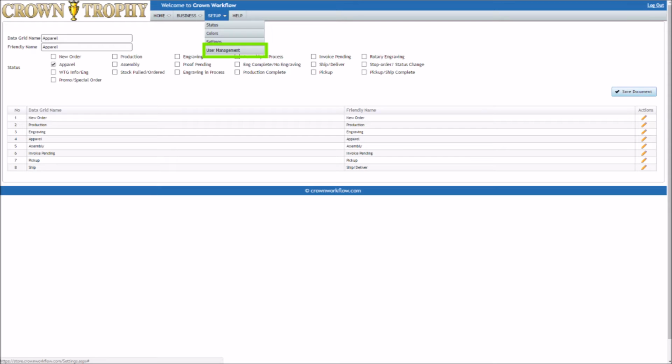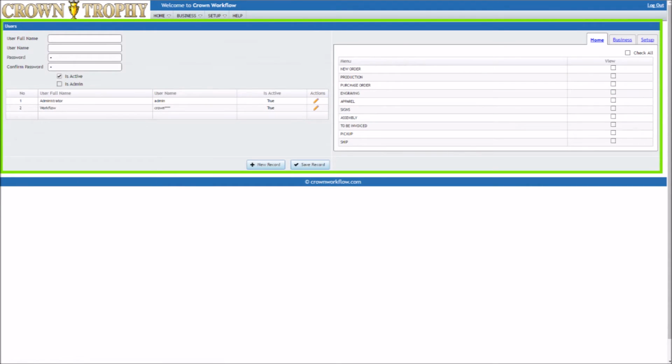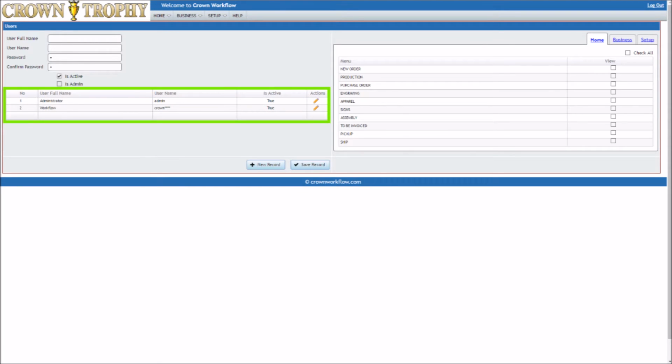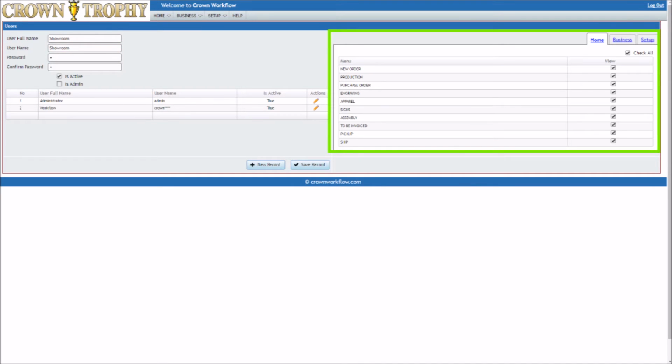Next, we're going to take a look at the User Management window. In the User Management window, you can edit and add users as you see fit. We can see all the current users we have, and we can go ahead and add one. We'll go ahead and type in the user's full name, which in this instance we're going to make a showroom user. Then we'll type in the user name, which will just be showroom. Then we'll select what we want them to see. So we'll select everything in home.